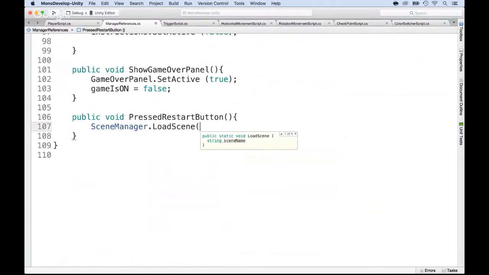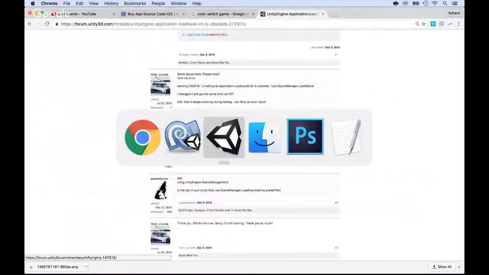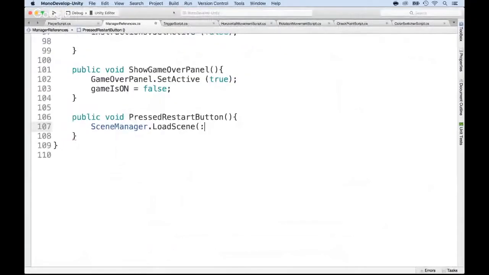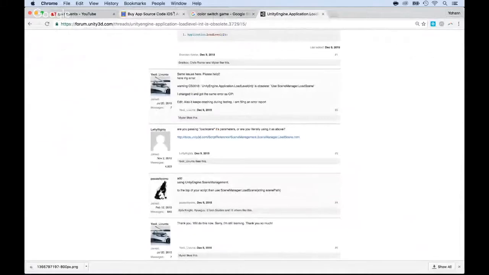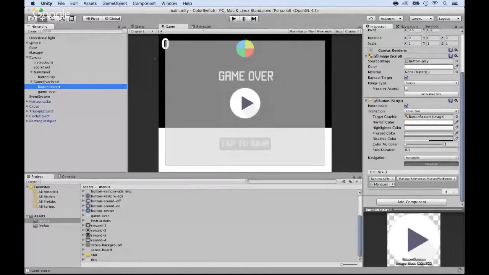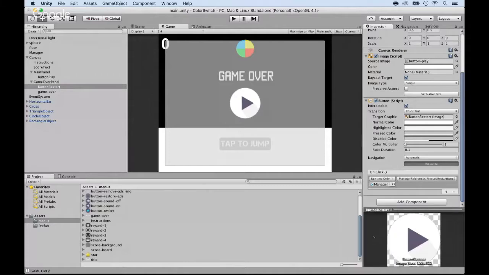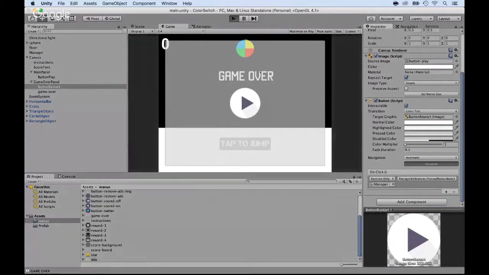Now the first one, it could be the scene by index or by name. Now this scene, the name of the scene that I have is called main. So I could load main, right? If I go there and say main, then that should work. And we're going to try this out by saving it. All right. And going back here. Now what I need is, when I click the button restart, I need to call this method. So here, manager references, that would be the pressed button restart. Let's see, pressed restart here. All right, save it. Let's press play.